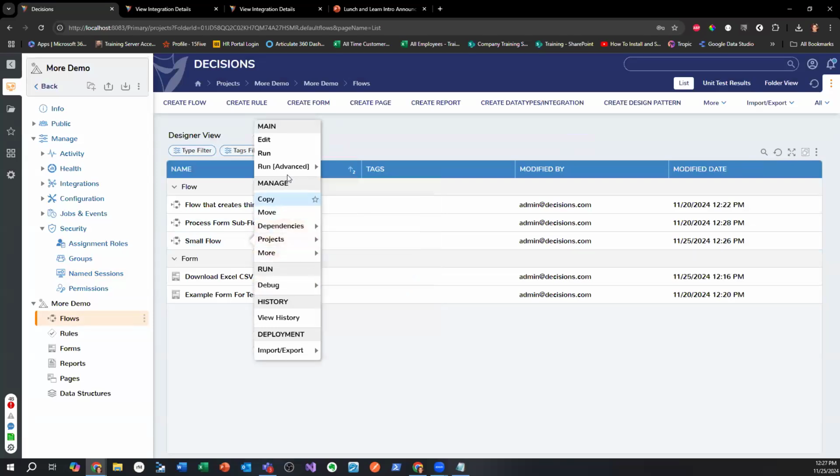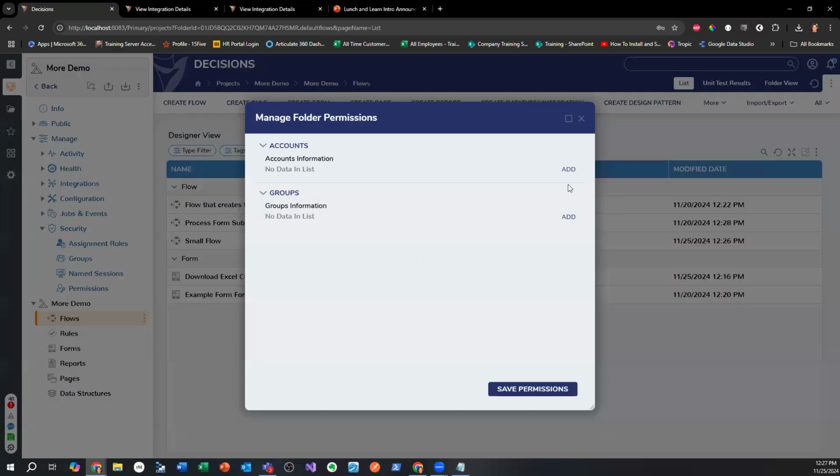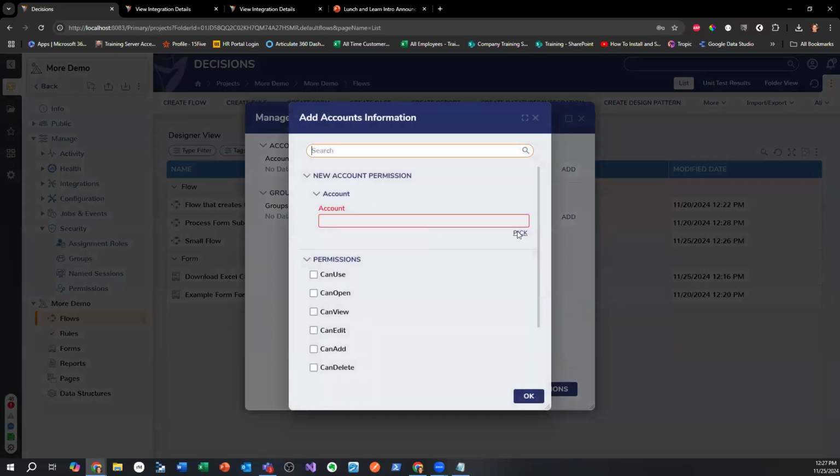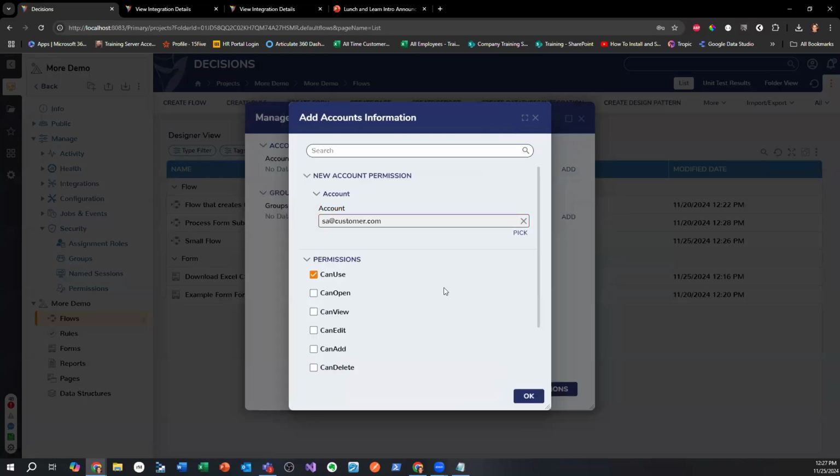Right, I want to give it only permissions for this flow or this flows folder, right? And then I can just grab that external service account, SA customer, and say this can use. So that's why I'm wondering if you can create an account via SAML that has the rights and privileges. I'm not really too familiar with SAML, but if you created a Decisions account that's tied to SAML, I think you would have a better configuration handling it that way.